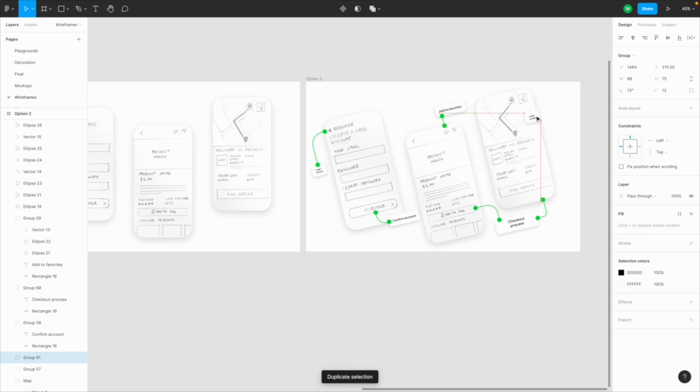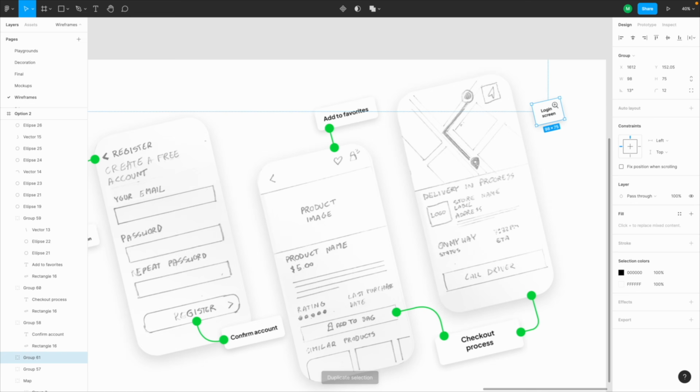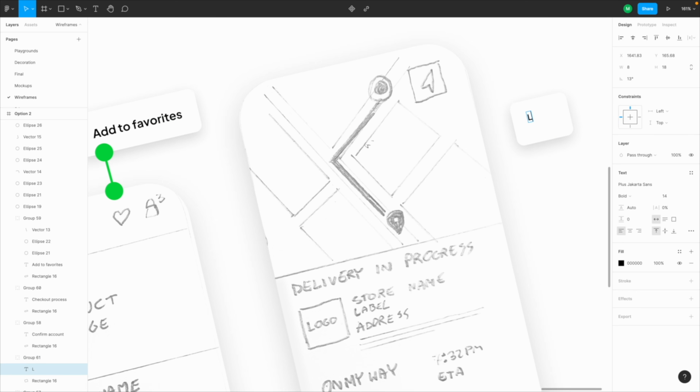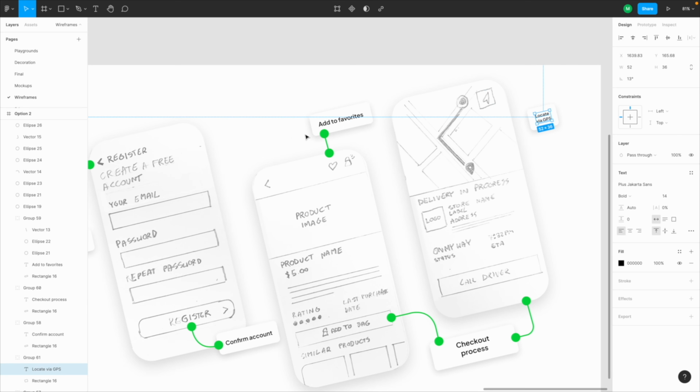Okay, now let's add the final element, which is gonna be next to the location icon. And I'm gonna just copy the smaller one because this element is not really that important. It just gives a little bit of context. So I'm just gonna call it locate via GPS. Make sure that the text is optically in the center of that rectangle.